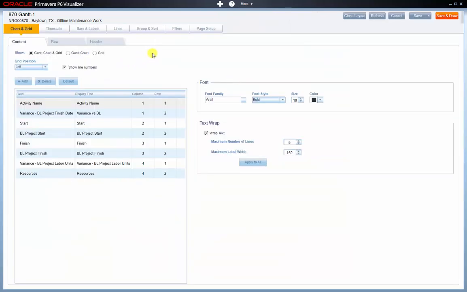Okay, we've got the activity table on the left hand side, or the grid as it's known in Visualizer. You can move it across to the right hand side if you wish. So that's something you can't do in P6, worth knowing about. You can decide just to have the Gantt chart or the grid by itself as well. And the ability to wrap the text is over here with the changes to font as well.